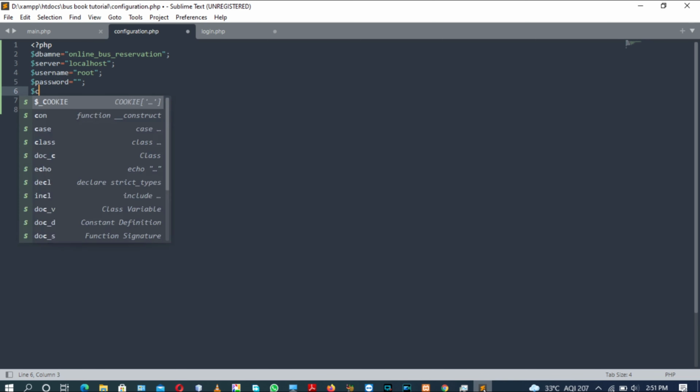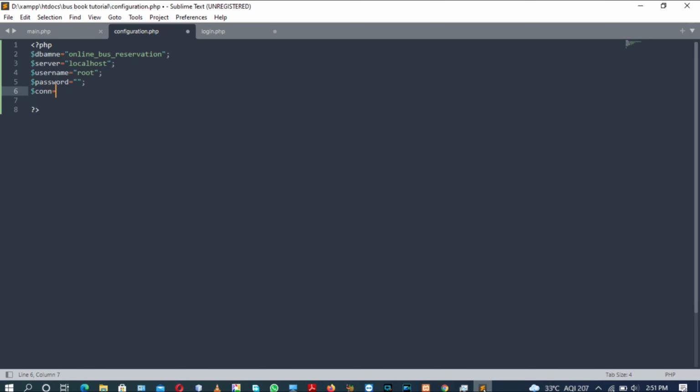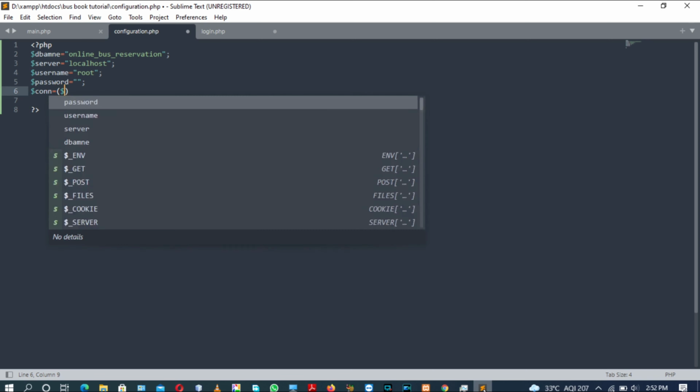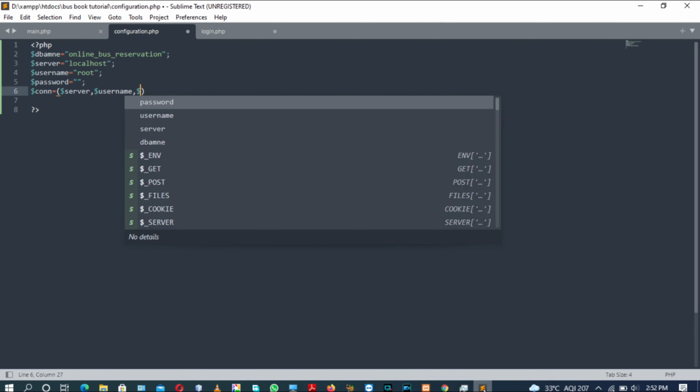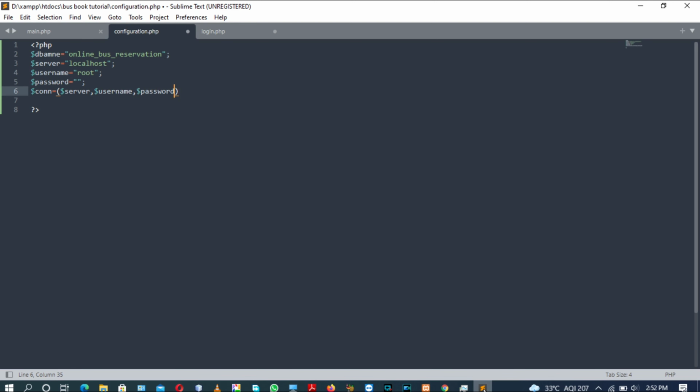Now we are going to create a con variable in which we are going to store our connection parameters, that is server name, username, password, as per our requirement. The first is the server, second is the username, third is the password, and the last one is the database.